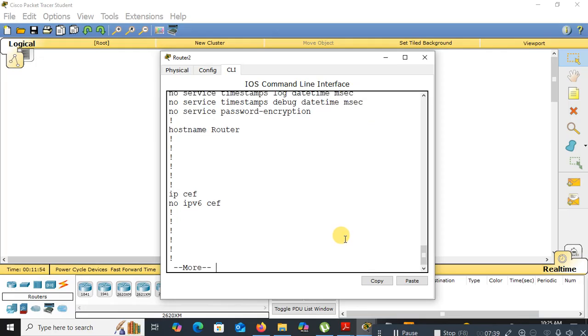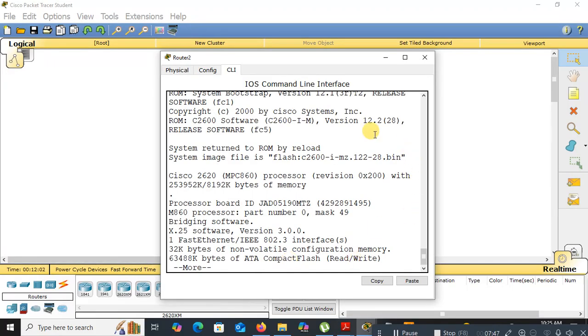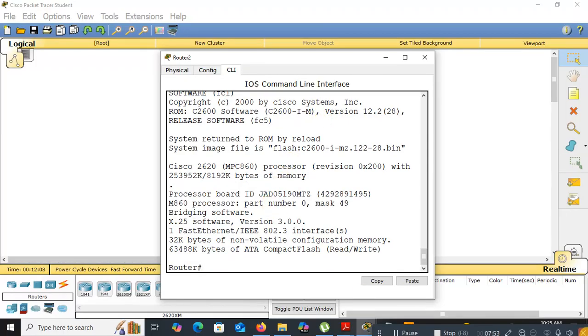Again, I want to run another command like show version. What is the command here? Show version. See the version of the operating system, router configuration, router model number, version number. Again another command, show ip interface brief.